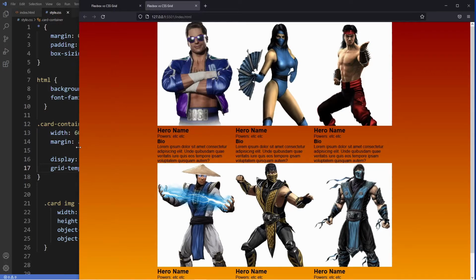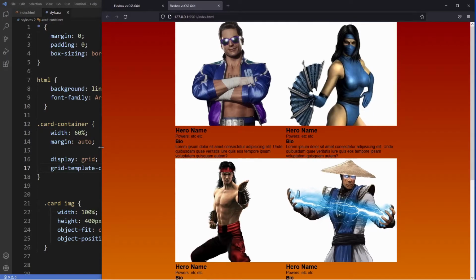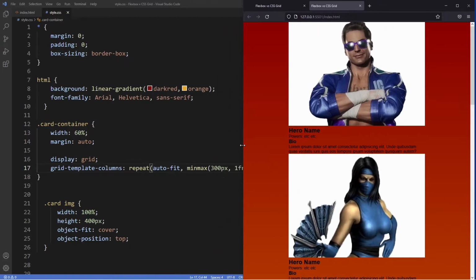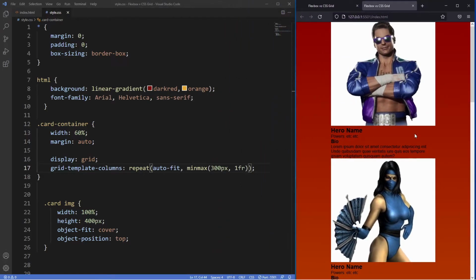And then exactly the same rules apply if we get smaller. So they can't go any smaller than 300 pixels. So if it can't fit that card, it will drop down into a new line. And then if it can't fit even 2 cards and it can only fit 1, because it can't get any smaller than 300 pixels, it will just stack them on top of each other.